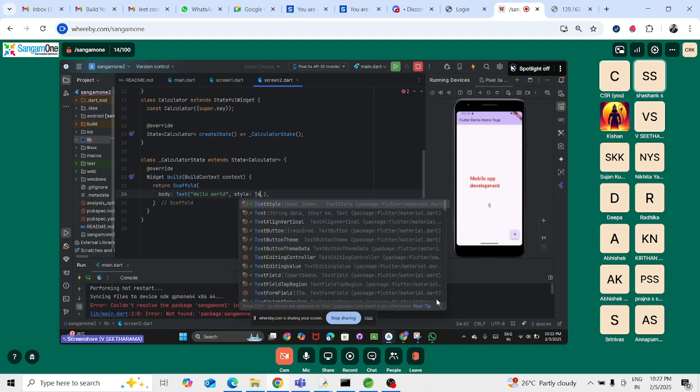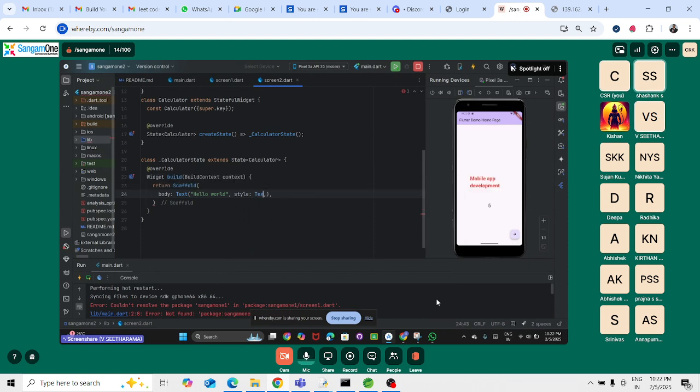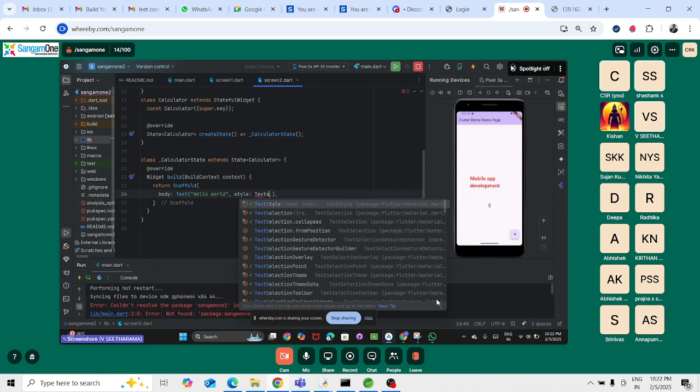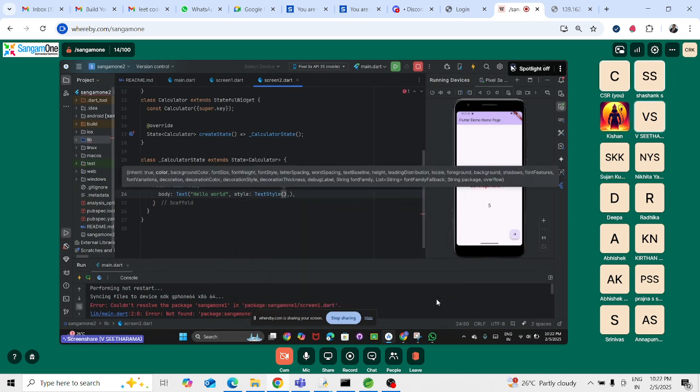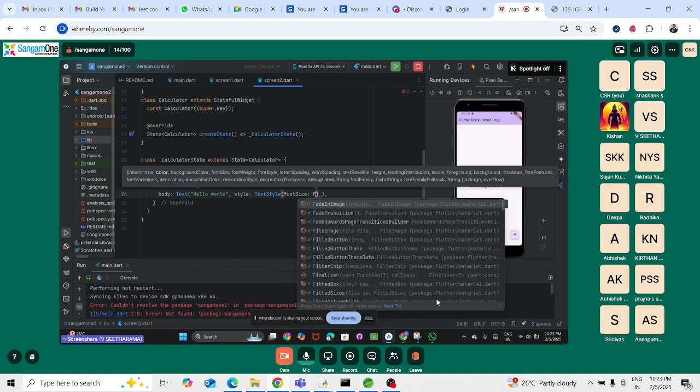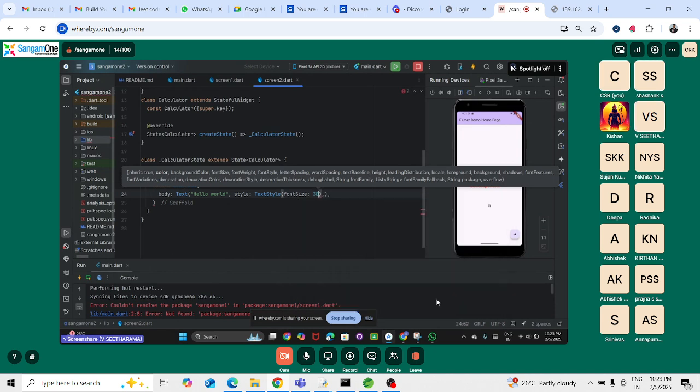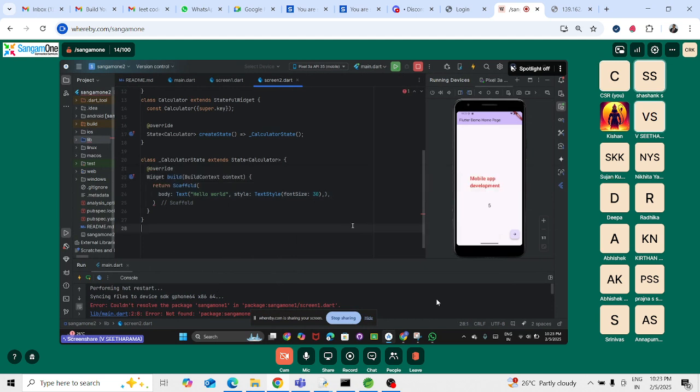This is a class name. Text style, S capital. Inside that, font size. Font size is again the attribute, and the value is, F capital, 30 directly. You can say directly 30. And put the semicolon on 25th line.